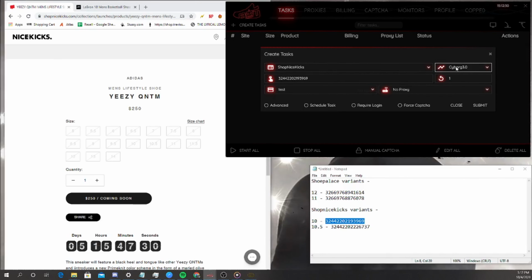Now for SHOPNICEKICKS, we have a variant and we also have a link. If you have both the variant and the link, you would want to use both. I would use both options to try them both out. Now, you never know which one's going to work, and drops vary drop to drop. I would run both variant and link.